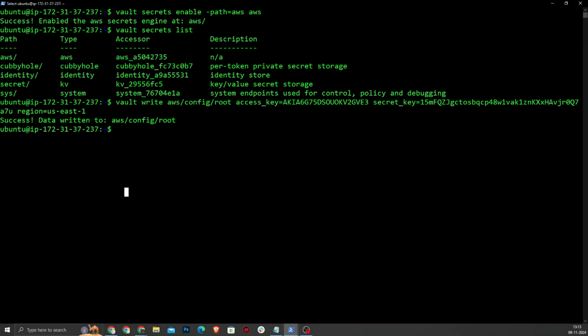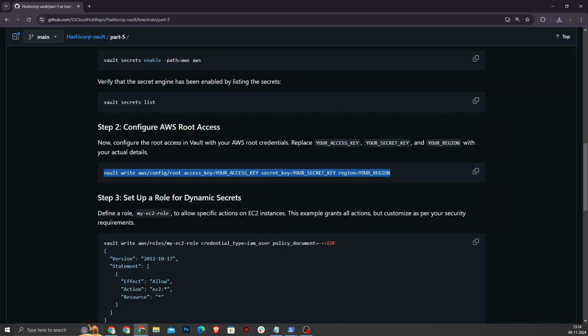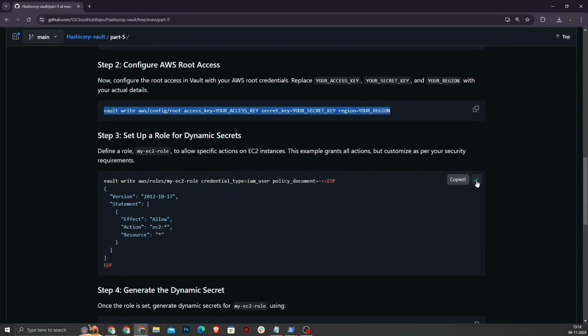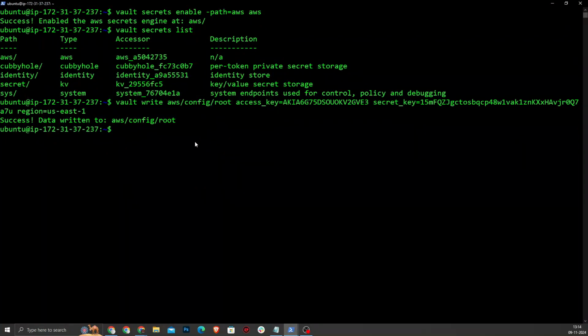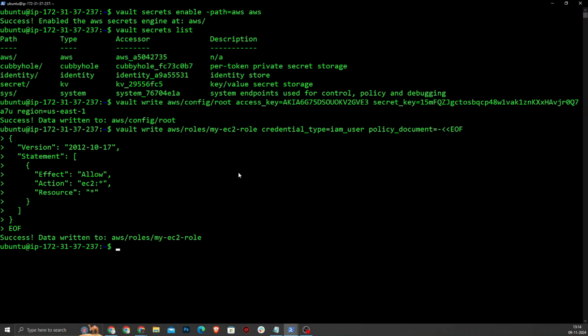With the root config in place, we can now create a role to generate dynamic credentials. Let's set up a role for managing EC2 instances with permission to perform all actions. Now I am running the command to create this role. So let's move to our GitHub repository, copy the command, paste it over here and hit enter. Notice the success message confirming that my EC2 instance role has been added to the Vault secrets engine.